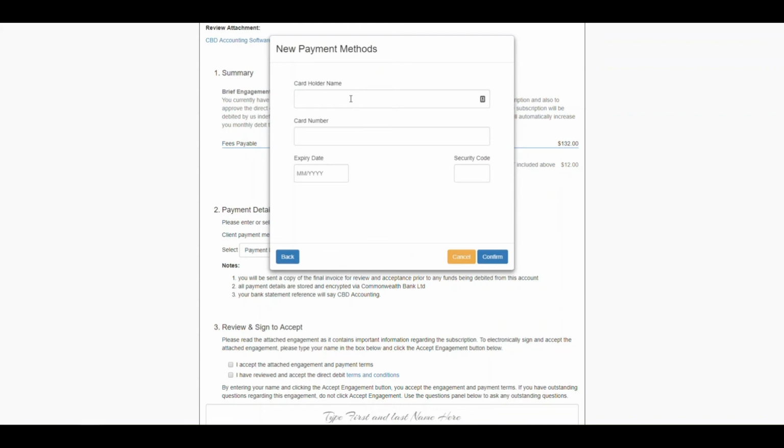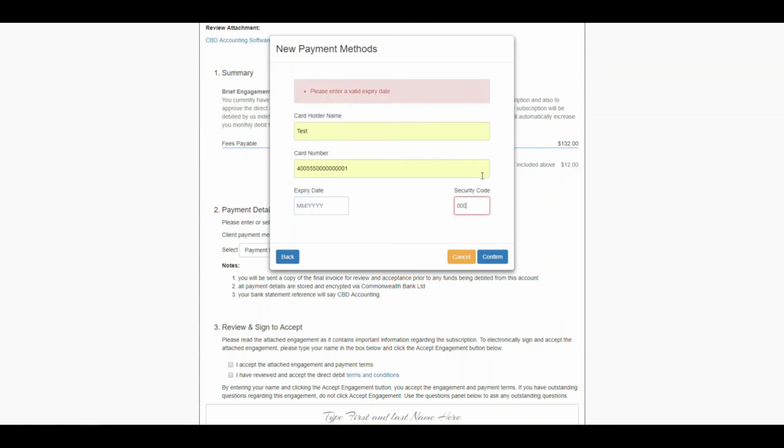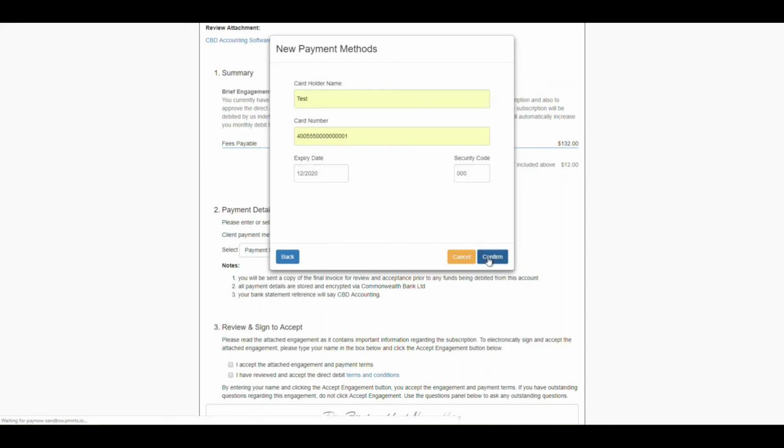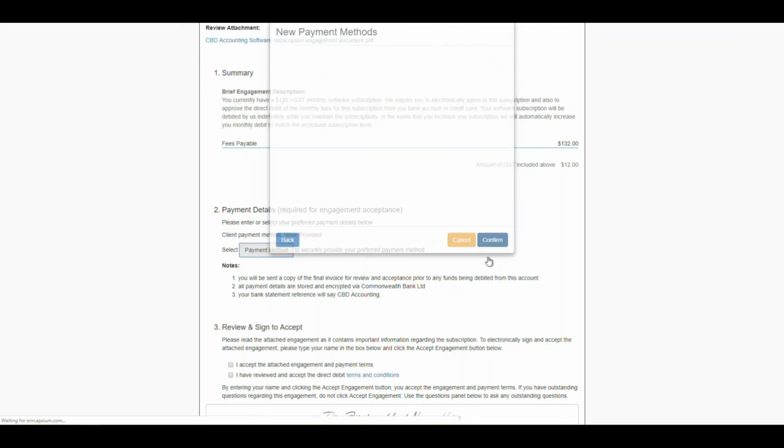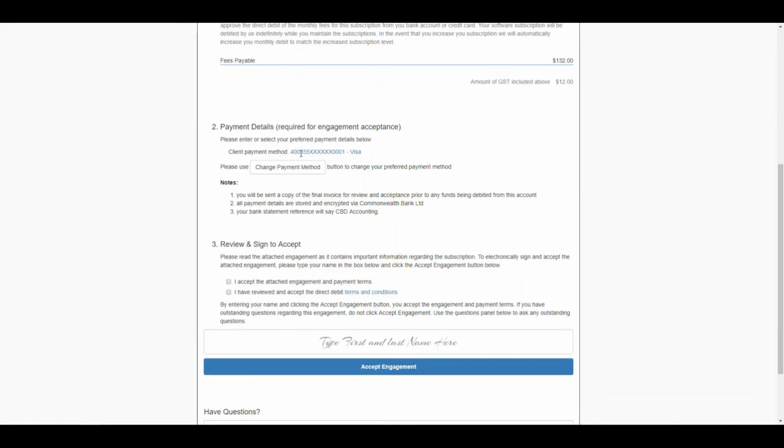And so once they've done that, they can then fill in the relevant details for their credit card. And once it's entered, they can confirm the payment method. As you can see, that payment method is now available in their dashboard.